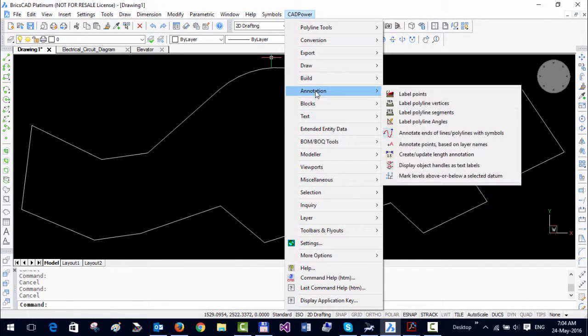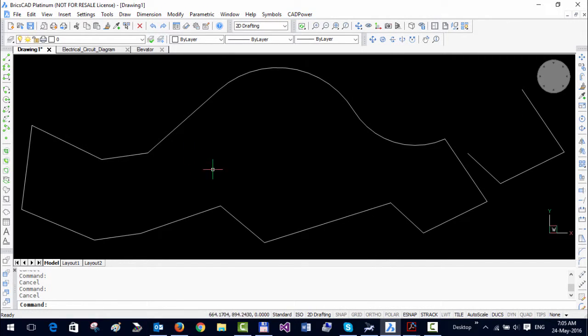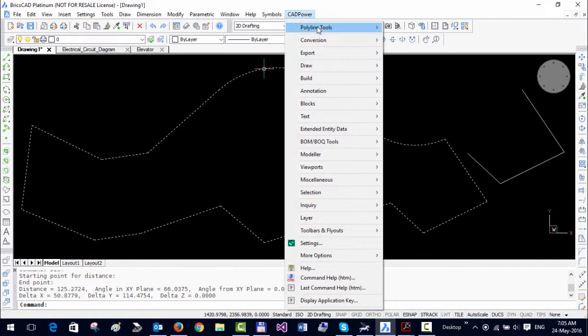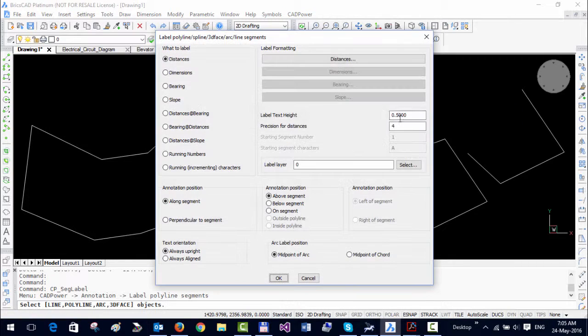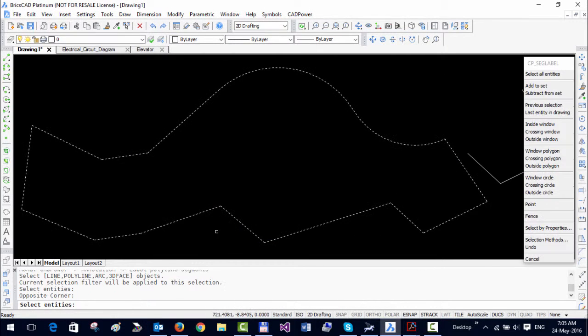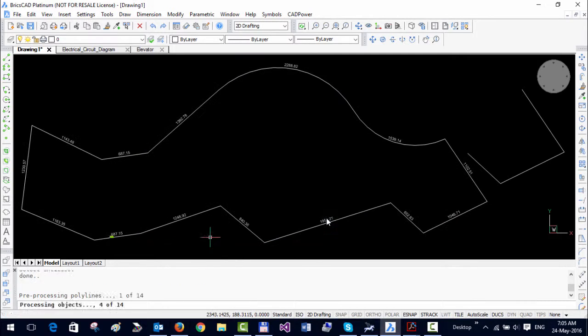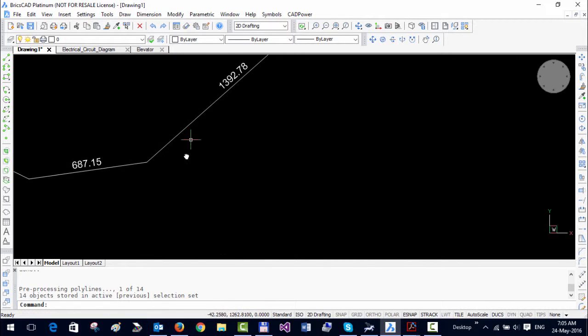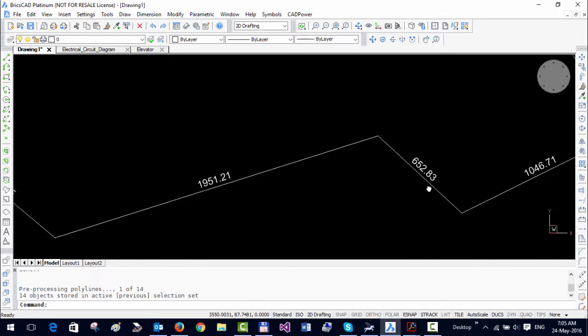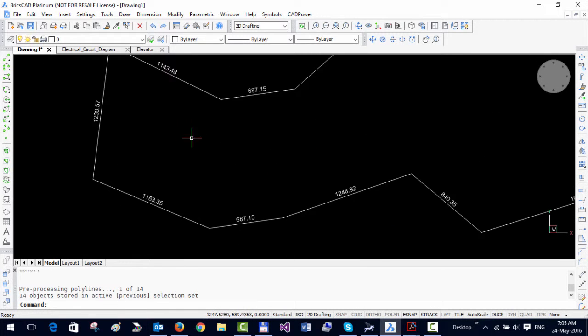Now let us look at one annotation tool. So I use this segment labeling. So let me see what is a good text height to use. So annotation, label polyline segments, distances, precision is 2, text height is 40, above segment. You can control precisely the exact positioning of the labels. I select the polyline, and you can see that I have labeled all the segments of the polyline, including the curved segments, with this tool.